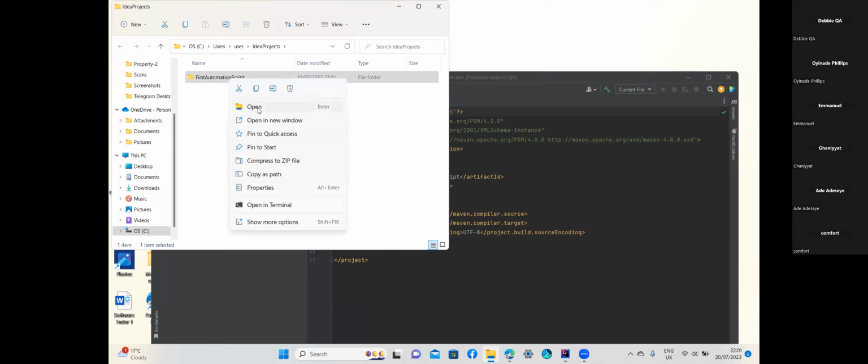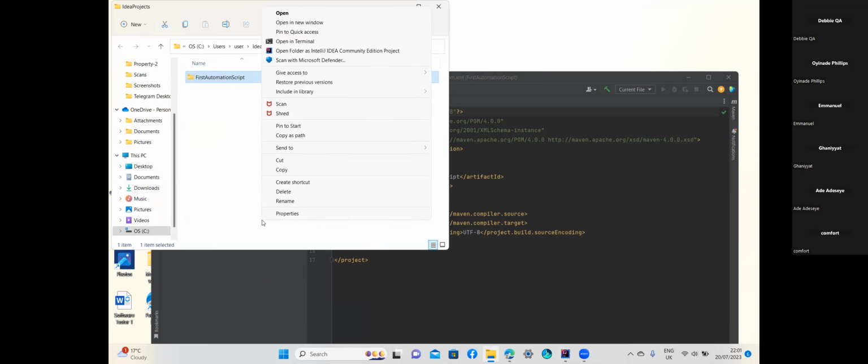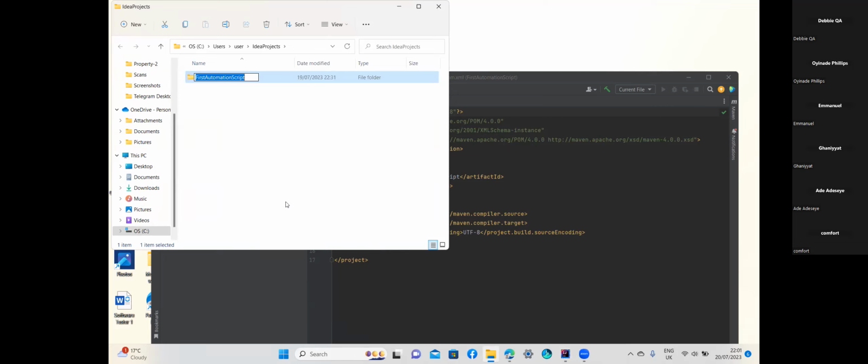So show more options. No. You need to click on show more options, the very last one. All right. Then you can see rename, second to the last. Oh. Yeah. Then you can change it from there. Oh, okay. Thank you. Of course. Yeah, thank you. That's it.